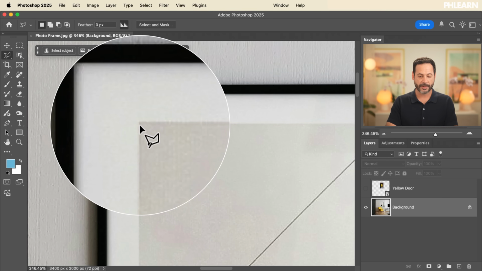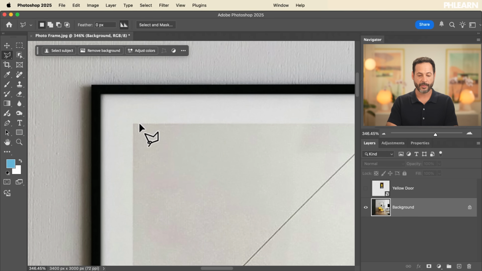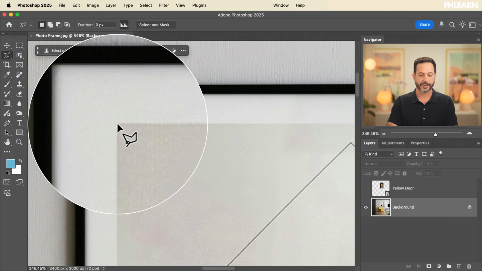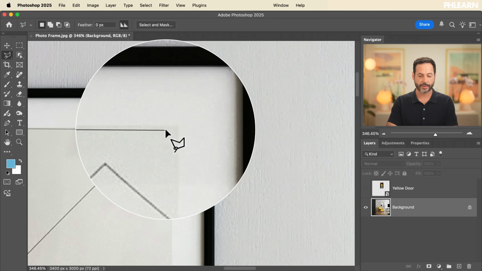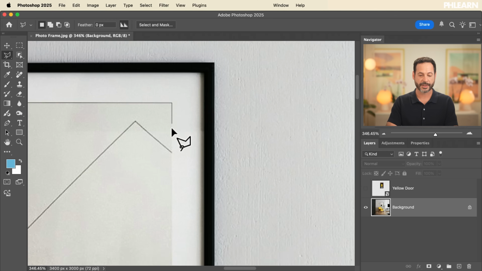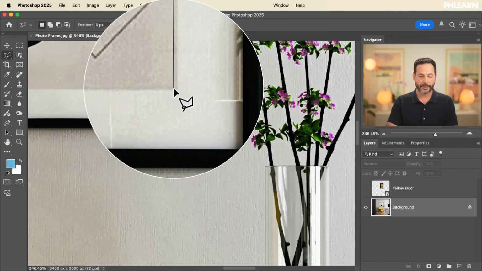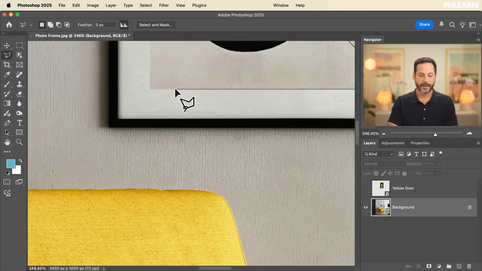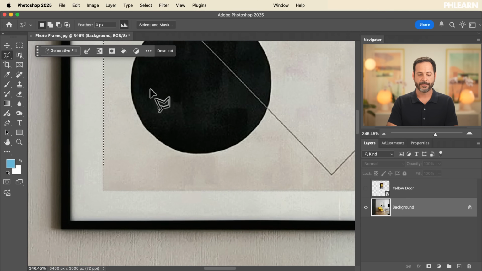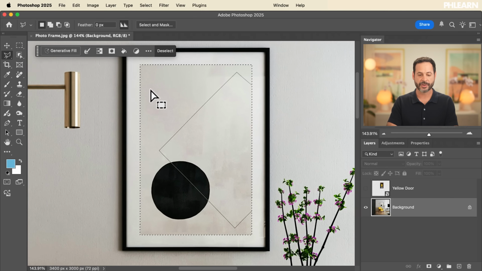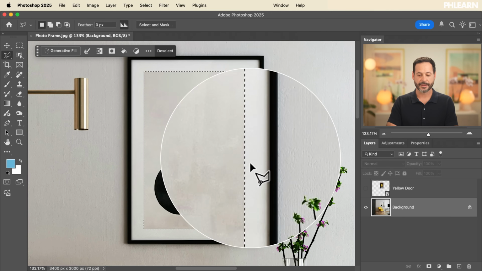So let's zoom in here. I'm gonna click right over here. There we go. We're gonna click once to start our selection process. Let's scroll over here and click one more time down there. We're gonna scroll down here and click there. Scroll all the way down here. And then to close out your selection, just hit Enter. Fantastic. So now you can see we have a selection right around this little frame.